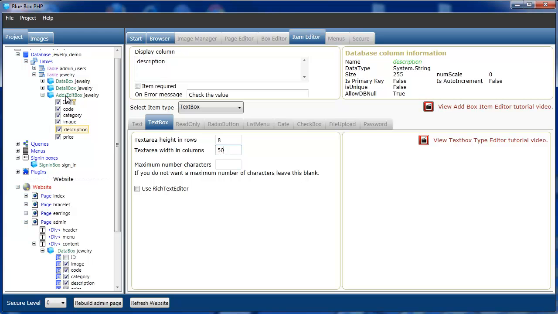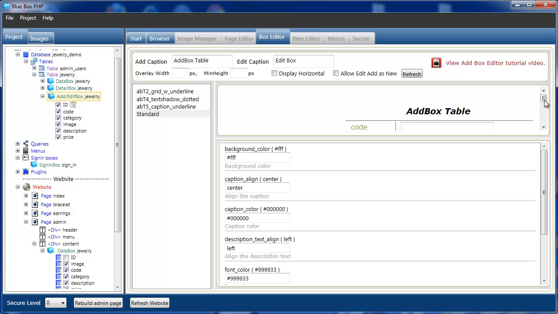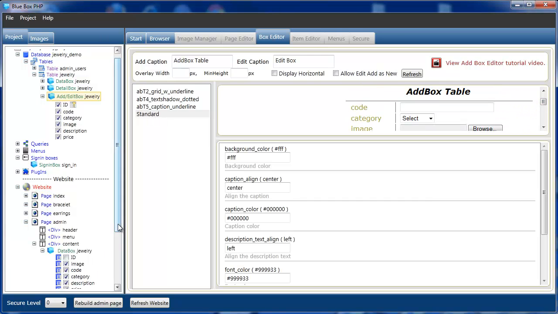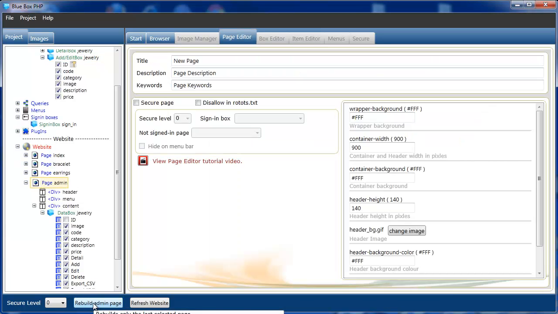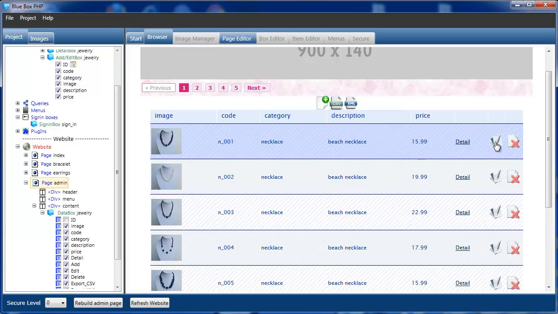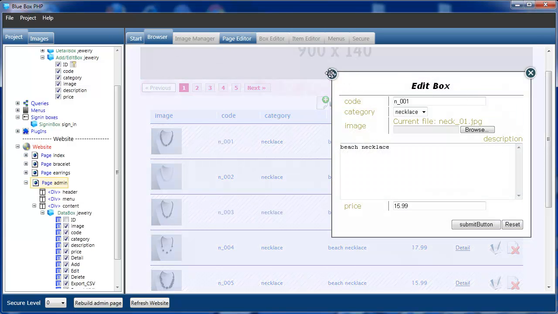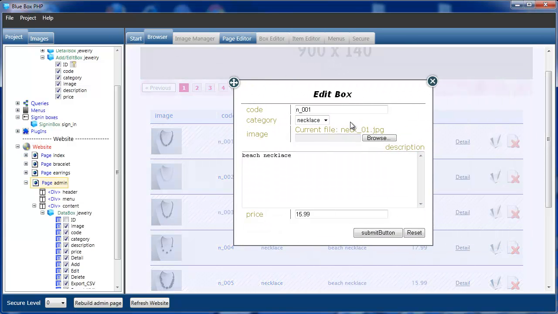If we now select the add edit box item, we can now see, again we select different templates. We'll just keep it as a standard view. And if I now rebuild the admin page, just selecting admin again, rebuild it. If I now select the edit button, we can see that our product has been created.